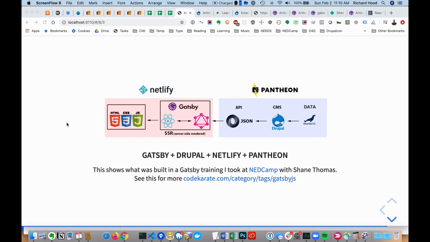Okay, let's take a look at Gatsby plus Drupal, one of the many ways to build a website these days. So what I'm showing you here is what was basically built in a Gatsby training I took at New England Drupal Camp with Shane Thomas in October. And there's a link here to see Shane's videos on how to do Gatsby, which are quite good.